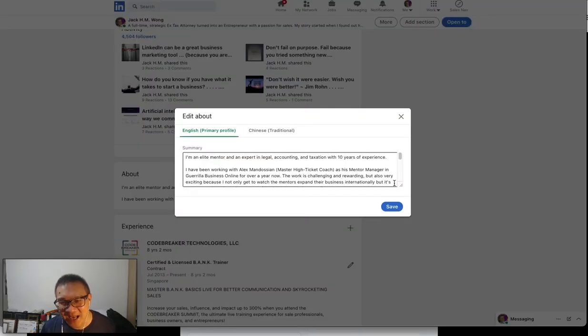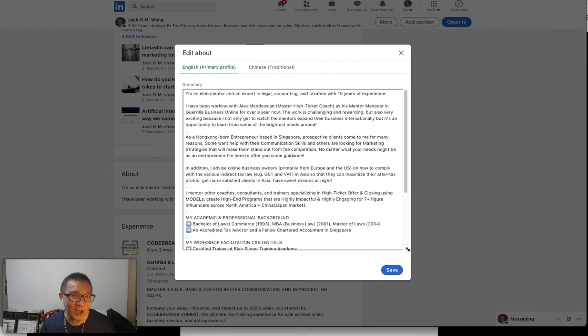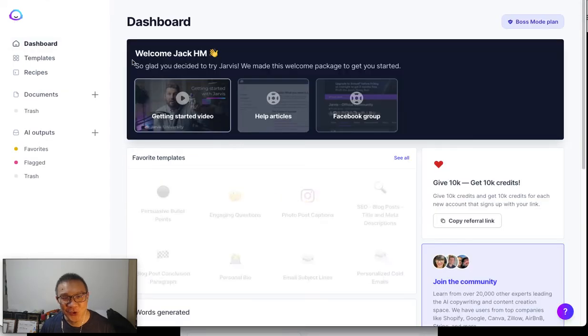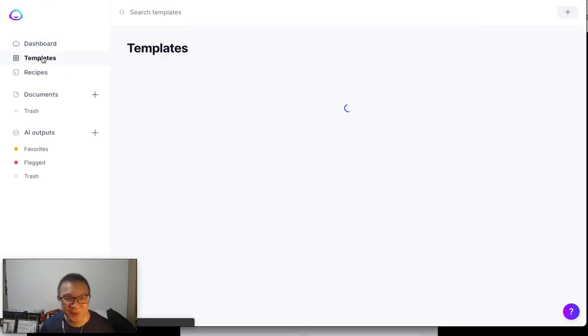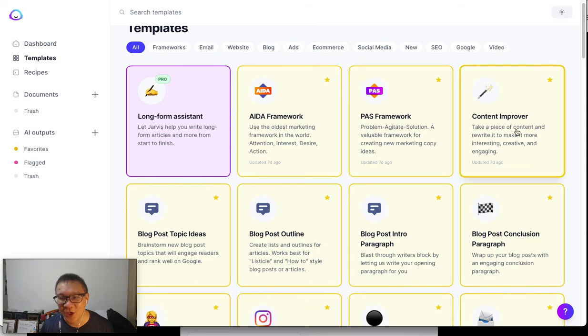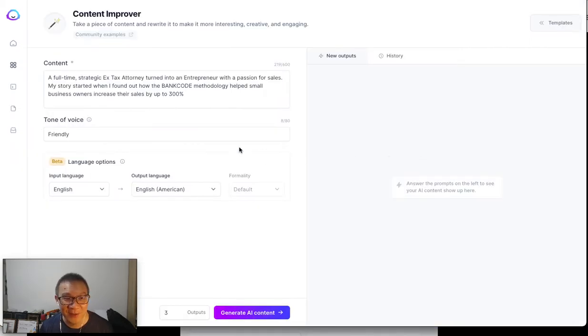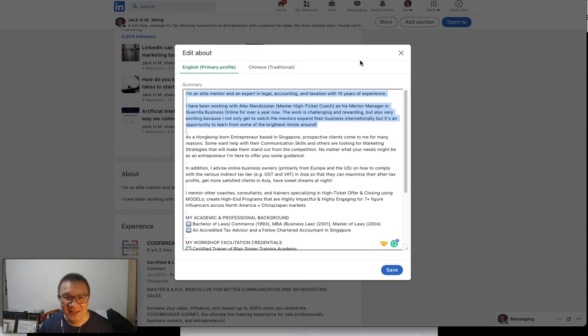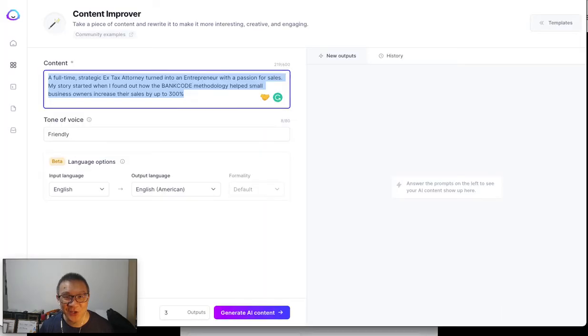So what I did was that I had previously written a very long-winded about section. So what I do is I just copy paragraphs and paragraphs. Okay, the next thing I do is I stop using personal bio. I go back to dashboard templates, and I go to the content improver. With the content improver, you want to copy the text that you have written here, and see what Javas can do to improve the content.